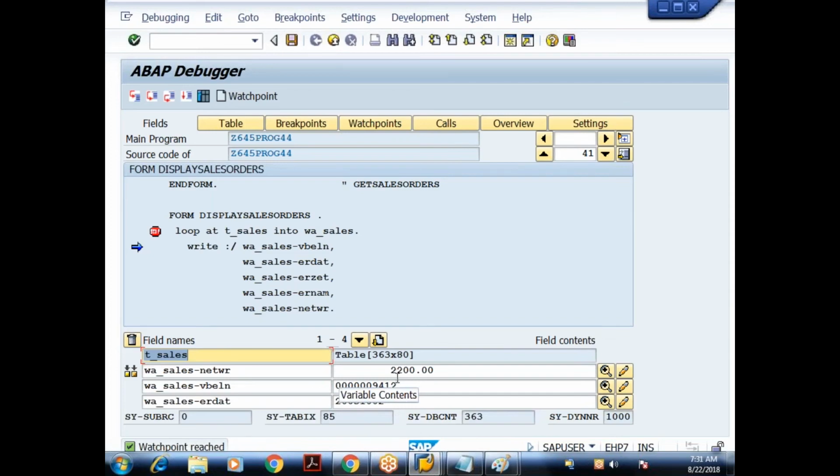Okay, so what is the meaning of a watch point? A watch point is a conditional breakpoint. It is nothing but a conditional breakpoint that you provide in the debugging mode. What is the condition here? Whenever the net value is equal to 2200 or 2300, it has to stop. Once it is stopped there, I can analyze the data in the other variables, and then I can decide what we have to do next.